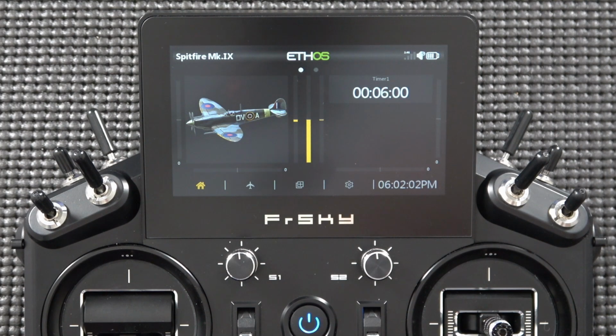Today we are going to be learning how to set up a new fixed wing model using the model setup wizard in the Ethos operating system. So this will work on any FrSky transmitter that's running Ethos. In this particular case we are using an X20S, so I do have touchscreen capabilities and I will be using those, but if you have one of the older Horus transmitters, this will work just as well. You'll just have to use your click wheel to get it done.